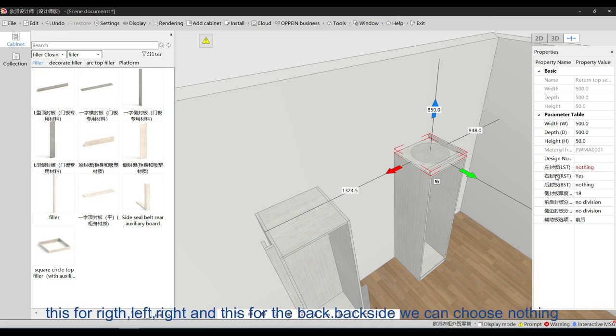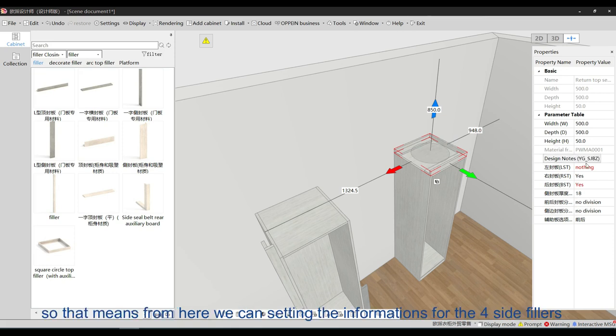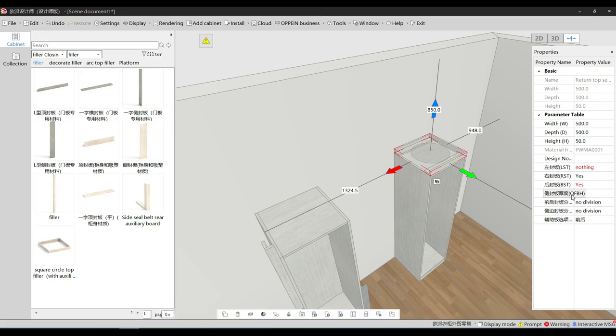If it's non-C, it means without the left filler. This is for the right, and this is for the back. For the back side, we can choose non-C or choose yes, and then the back filler comes out. So from here you can set the information of the fillers for the four sides.